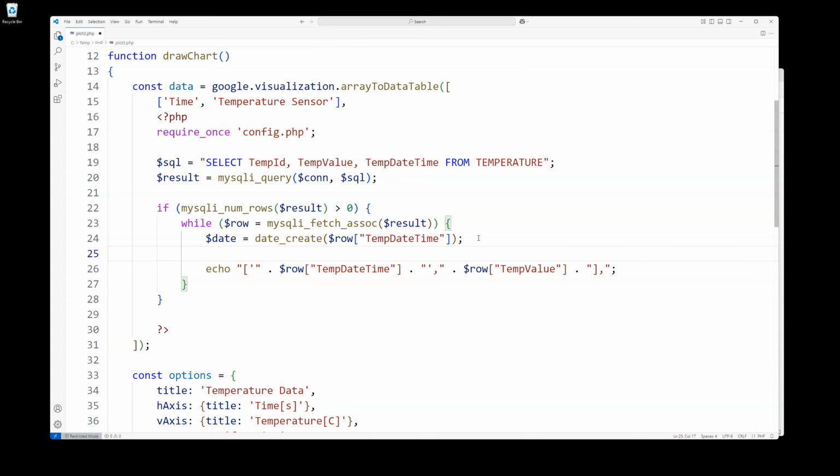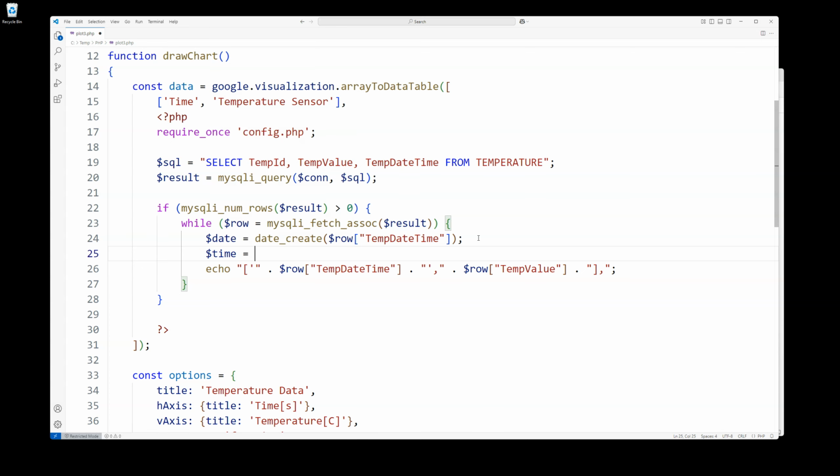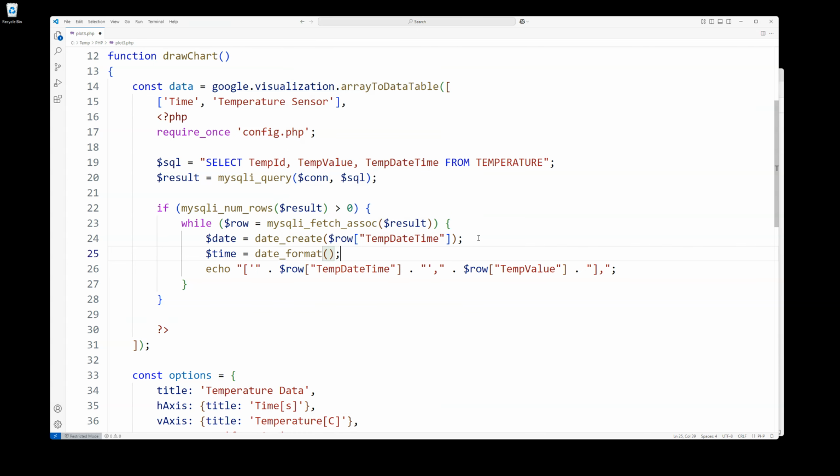And now we want to only get the time, so then we can specify time or something, and then use this date format function, which is part of PHP like this. And then the input to this function should be the entire date object, comma, and then we need to specify the format. In this case we just want to have the hours and minutes like this, and then I will use that variable instead of this one here.